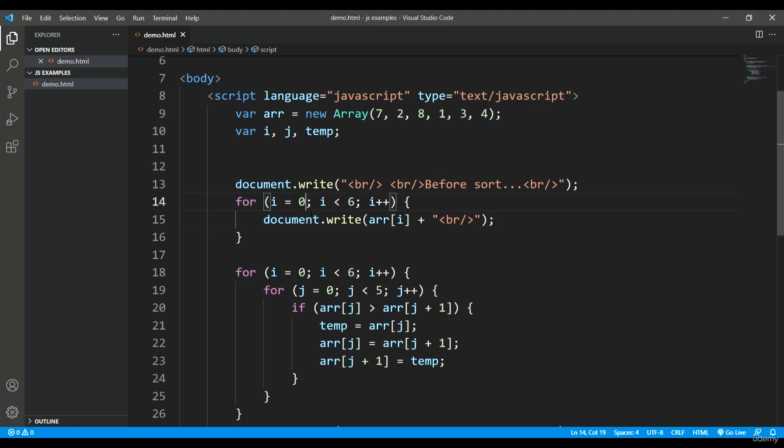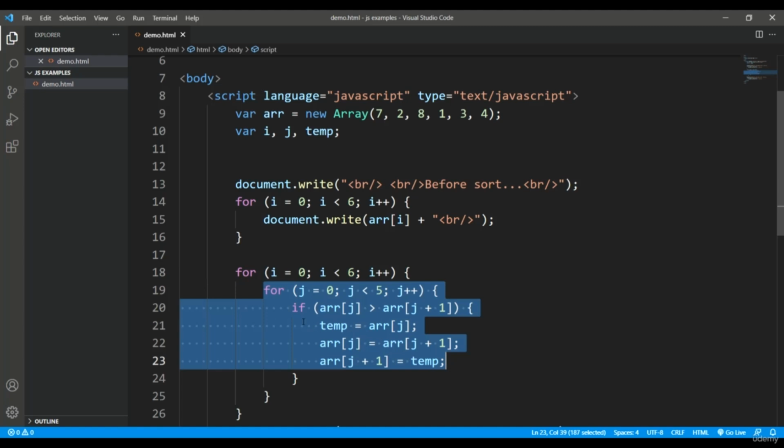So for any successful bubble sort I need to run a loop for n into n minus 1 times. So that is what I have done here. Here n is the length of the array, that is 6. So this loop is running 6 times, the inner loop is running 5 times, so overall it will be running 30 times. So that is the maximum number of cycles that we have to execute for a successful bubble sort.